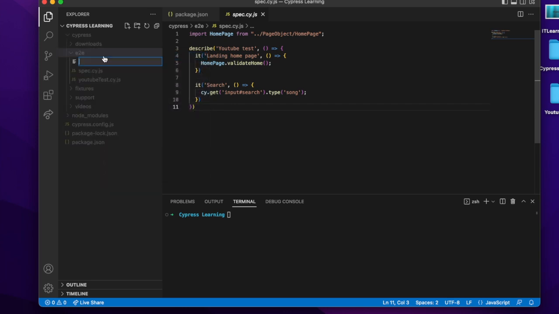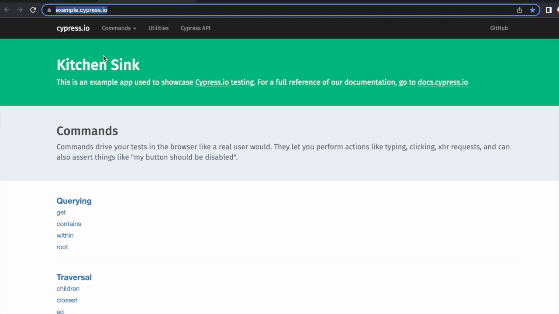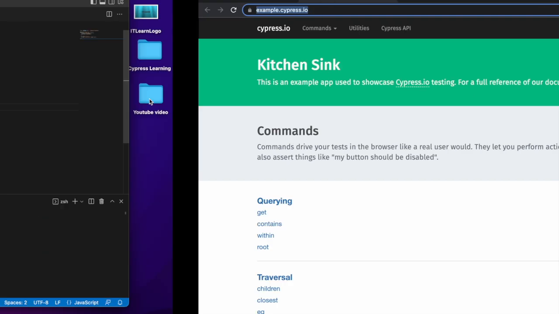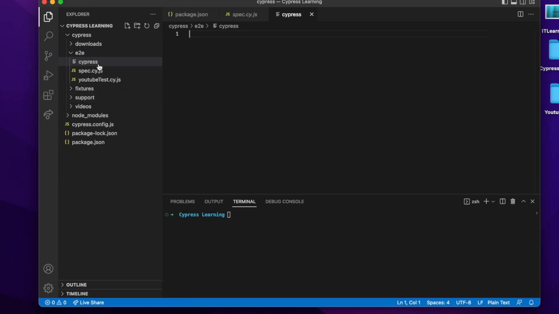So I can create a new test file. Maybe we can name it Cypress, as we're going to test this Cypress website today. So maybe let's say the name is Cypress site dot cy dot js.